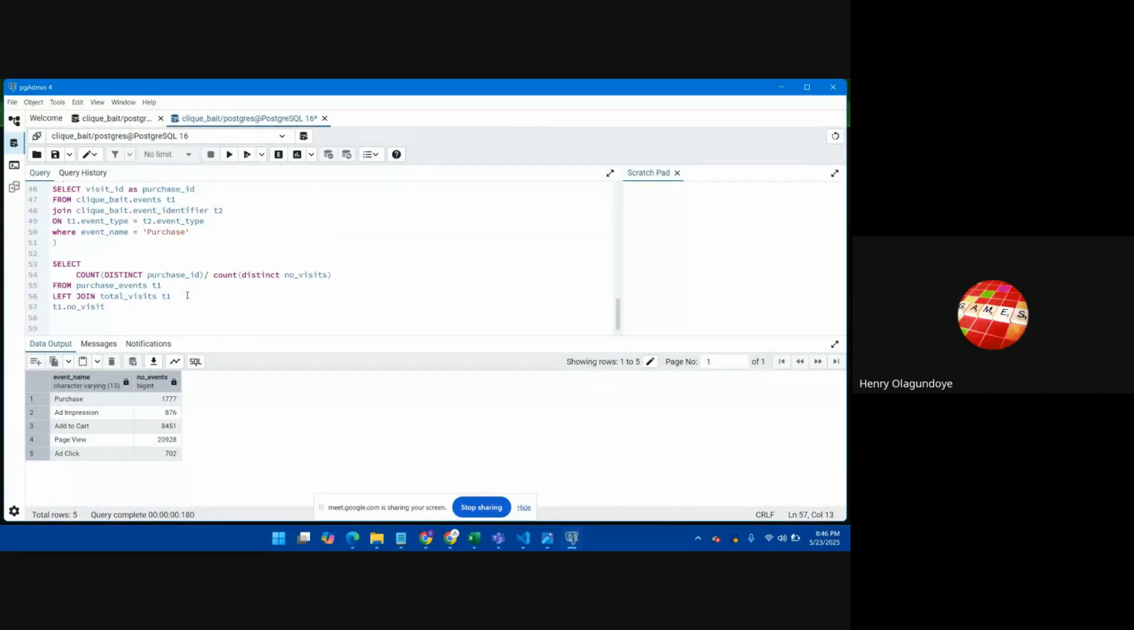We are using left join. You are using left join. So that any value or any column that is in the visit and is also applicable in the purchase event can actually come together. Thank you. You are on track. You are on track. Yes, you are on track.